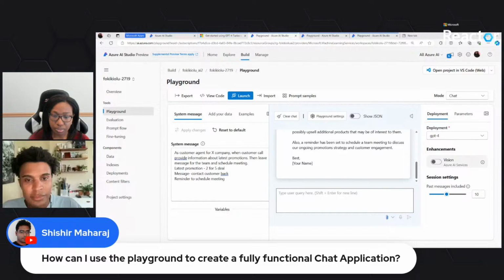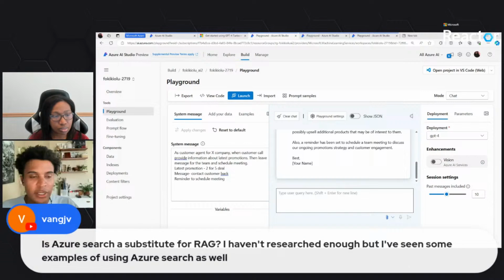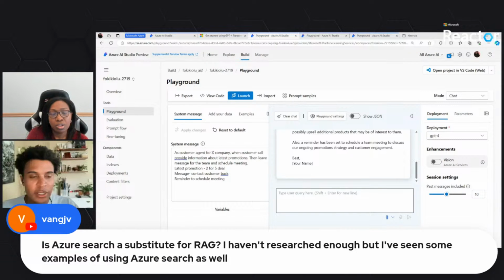Okay. And John has also asked, is Azure Search a substitute for RAG? How do you research this? So a lot of RAG based. Yeah, it's just one of them. Yeah, so Azure Search is not a replacement, it's a service that you can use with RAG. And actually, using it in combination with RAG will probably get you better results in the way that it does handle searching. So I would definitely look into that too.